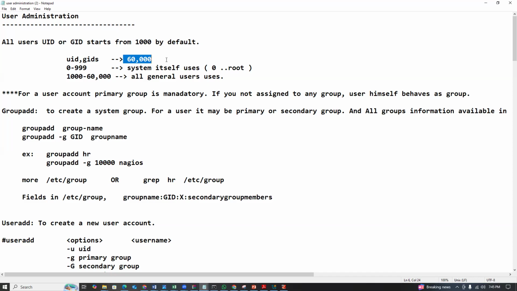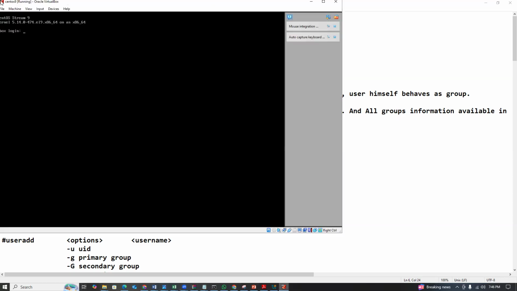0 to 999 is used by the system itself. 0 is the root user. The root user ID is 0. What is the root user ID? What is the username? Root. What is the password? Red Hat. Run id root. So what is the ID of the root?